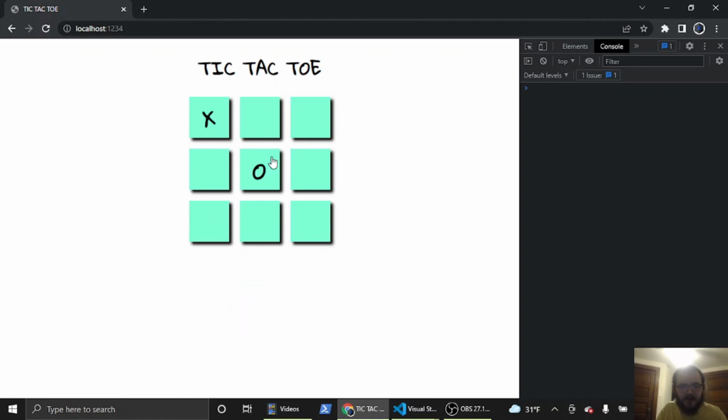Just confirming that O appears correctly. I didn't really check yet. Winner is O. Okay, so everything's working correctly. Now we just need to add those fancy box animations that we saw at the beginning, and we've made our game. So let's go finish the styling.